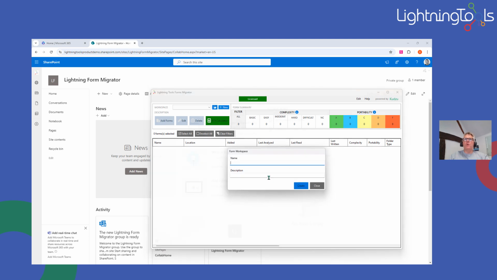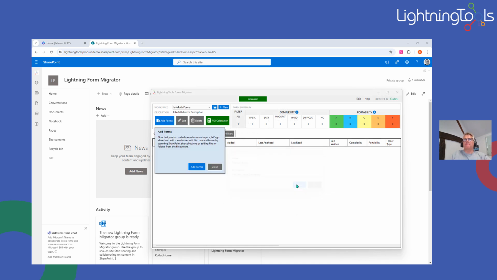So we're going to hit New, and this allows me to give that library a name. So I'm just going to call this InfoPath Forms. And of course, you can put a mixture of different forms into this library. It's just going to be my way of organizing them. And in here, we'll just add a description as well. And then I'm going to hit create.